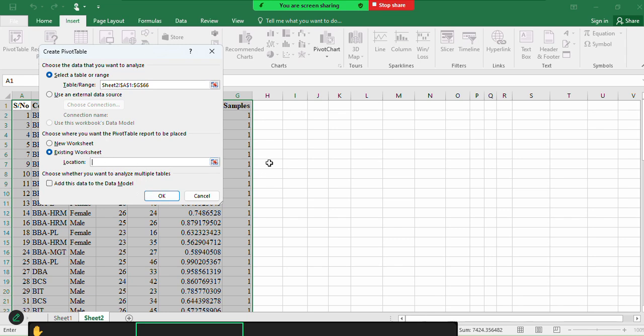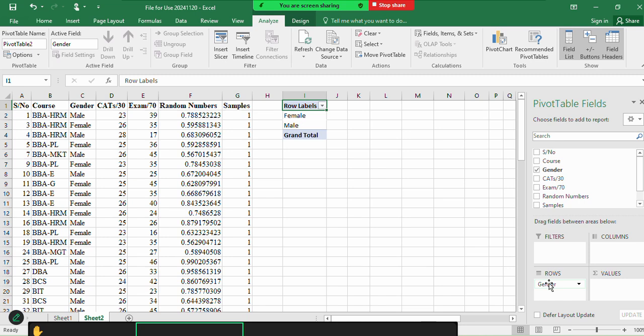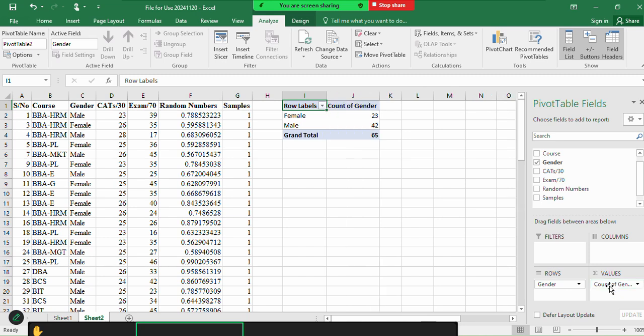After clicking under location, I also click where I want the table to be placed. Then I select OK. So the pivot table field will be there. Then I start to look at what do I want? What do I want to be the rows? If I wanted rows to be gender, I place them as rows. Then if I wanted to know how many are female or male, I drop the very gender under values.